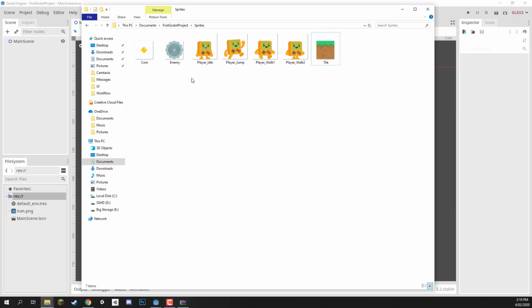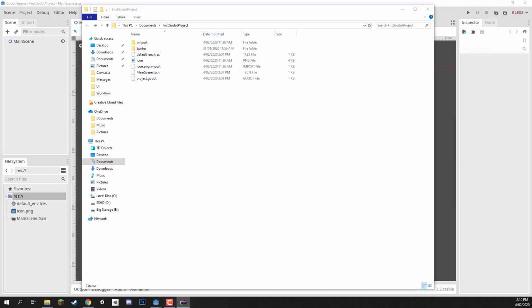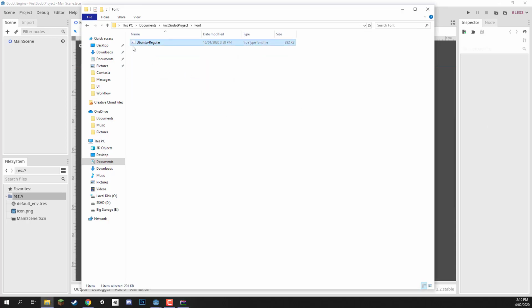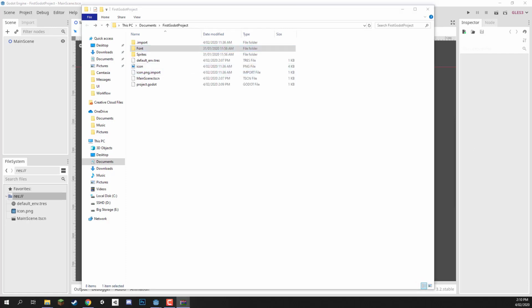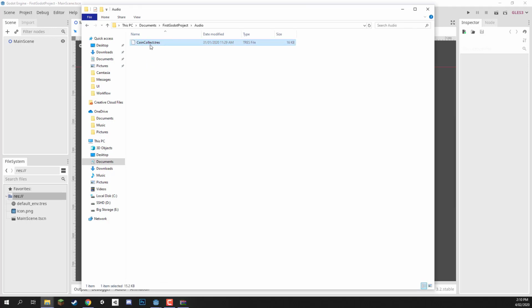Okay, along with these sprites, we also want to import this font folder, which just includes the Ubuntu regular font, which is what we're going to be using for this game. And let's import the audio folder, which has a sound effect for the coin collection. And this is a TRES file, which is what we can use inside of Godot, but I'll also show you how you can actually create your own audio files inside of Godot too.